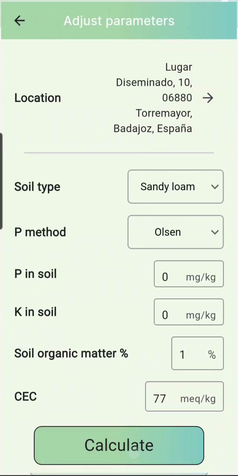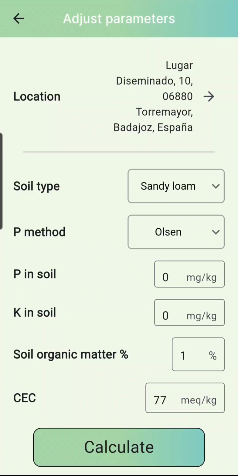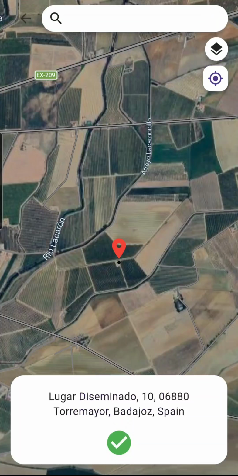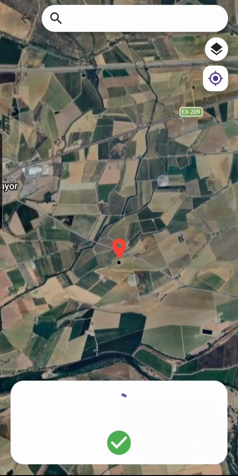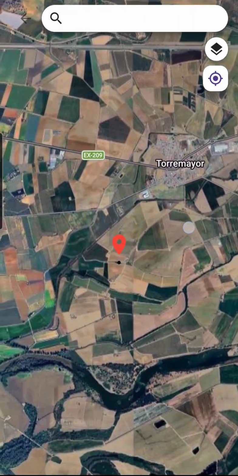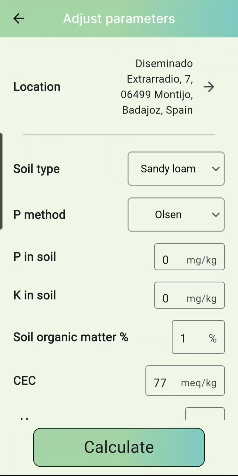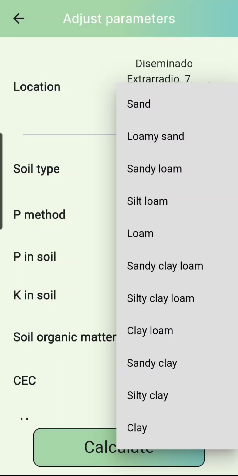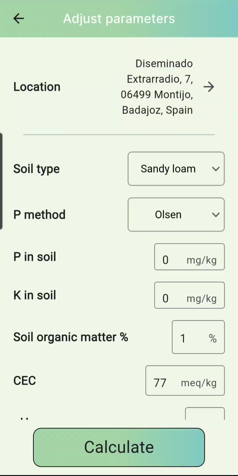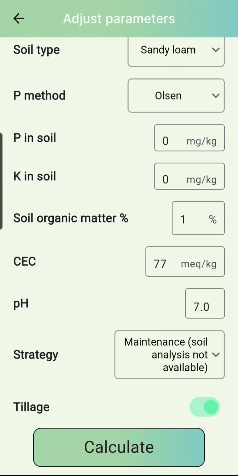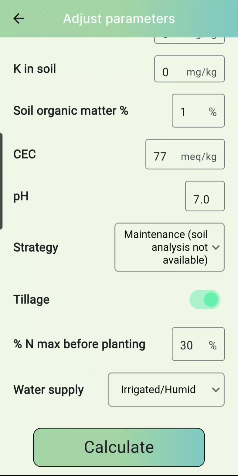Then we move to adjust parameters, and the first thing we would do is go to location. The map opens so we can select where your farm is. Once you have done that, you can change the soil type. If you have data for concentration of phosphorus or potassium in the soil, you would include them here, or organic matter.